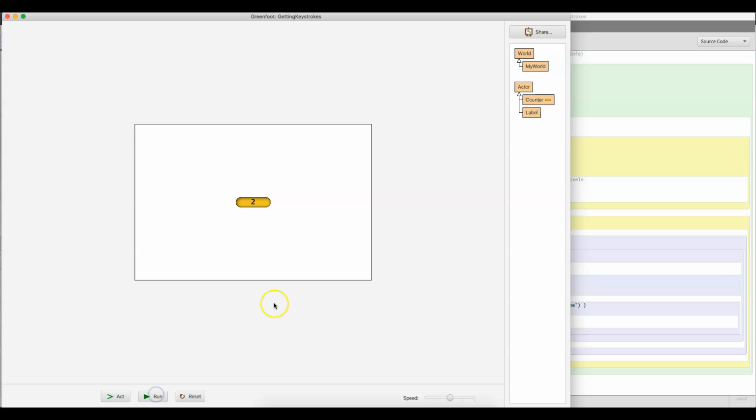All right, so let's take a look at how it works. You'll notice there's only really three things: a world, a counter, and a label. The counter is not really an actor. It doesn't go all over the place, so there's not a lot of acting.